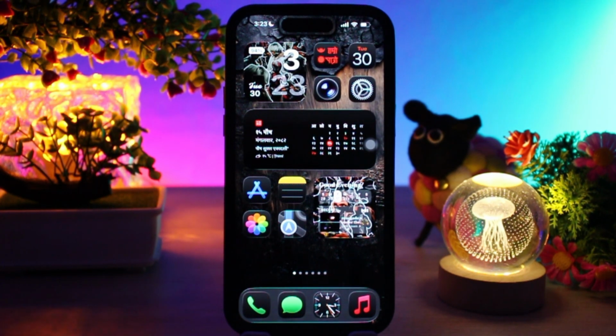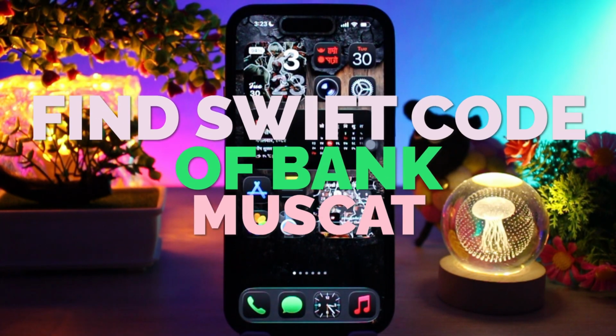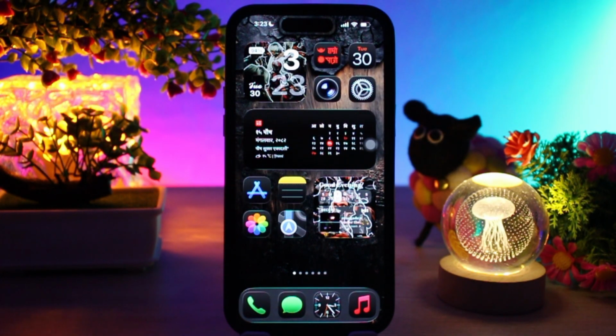Hope you are doing well and fine, and in today's video I'll be showing you how to find the Swift code of Bank Muscat. So without wasting any time, let's just jump right into the video, and make sure to watch this video till the end and follow the steps as well.